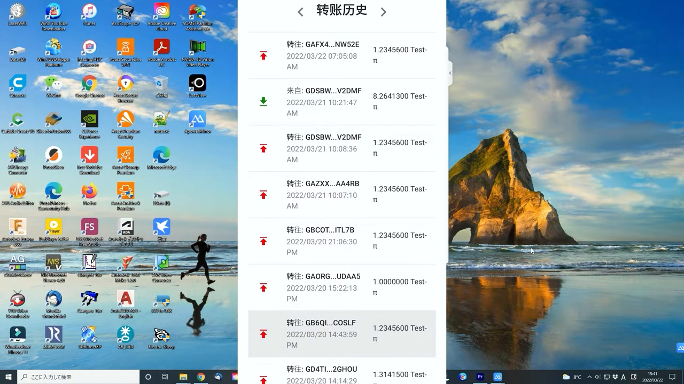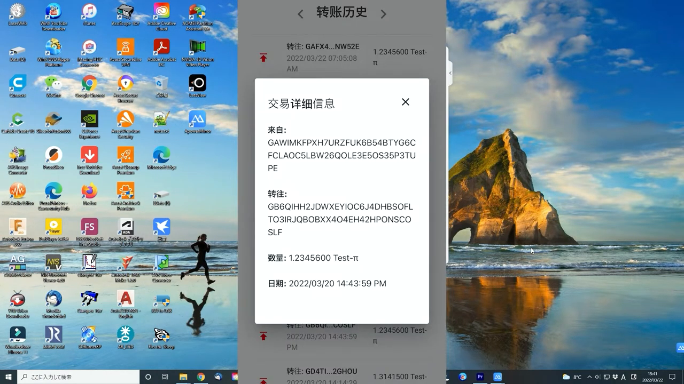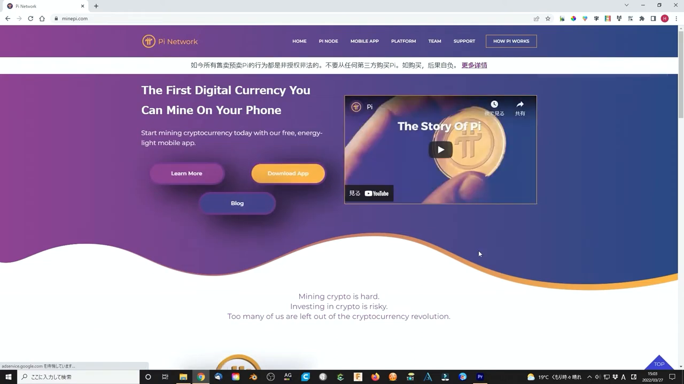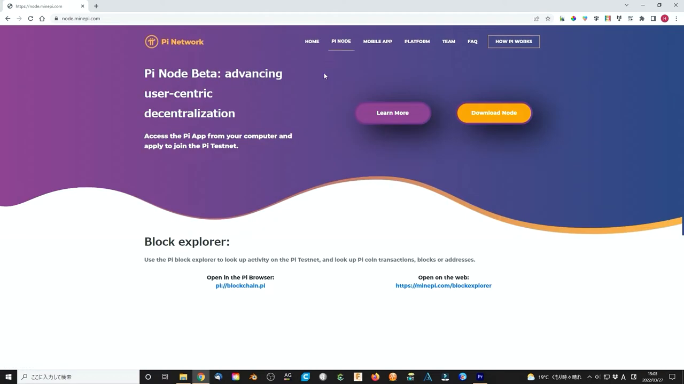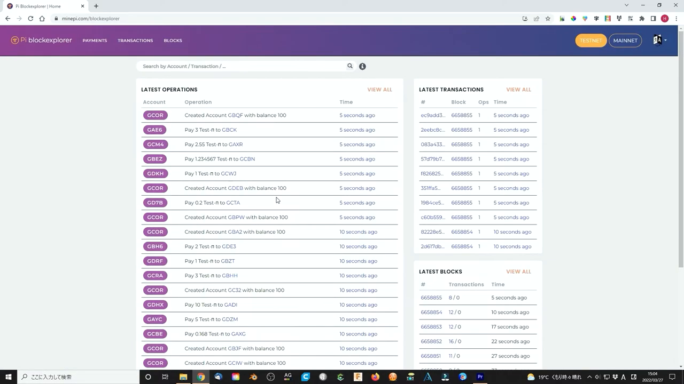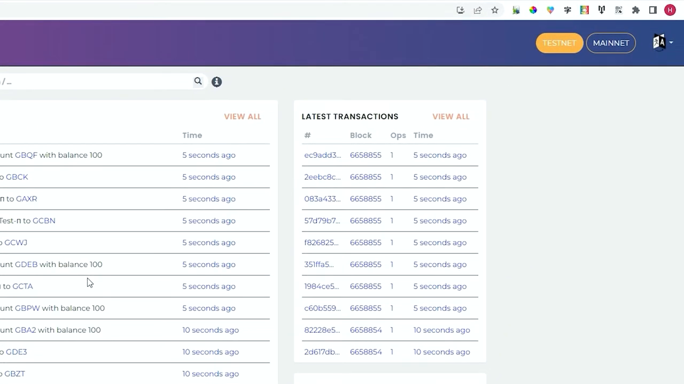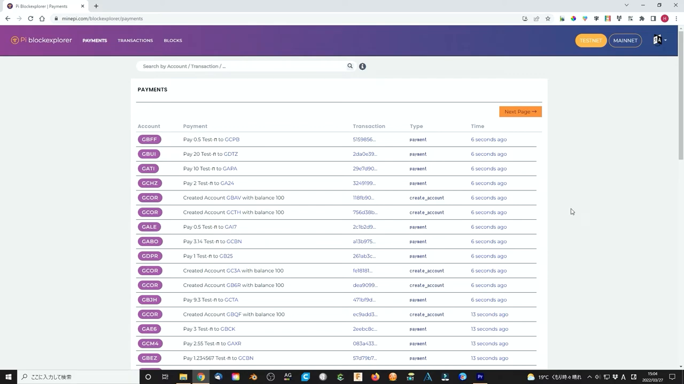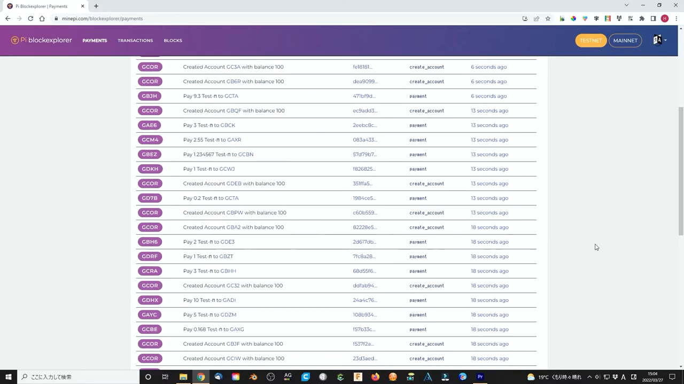After successfully transferring the money, we can see the history of the transaction activity in your account. We go to the Pi Network, My homepage, and find the Pi node. Click Block Explorer to enter the Block Activity Log homepage. Here, we can see the testnet and mainnet. The testnet is what we are using for the test. The mainnet is for the coming mainnet. Check the payments menu and scroll down.